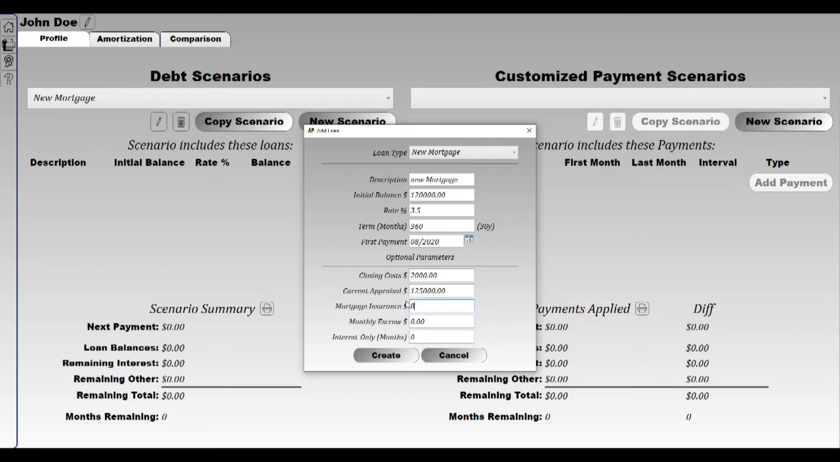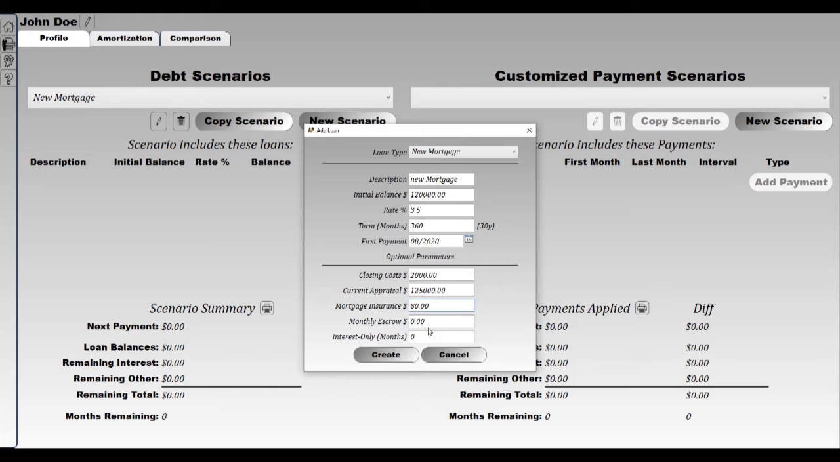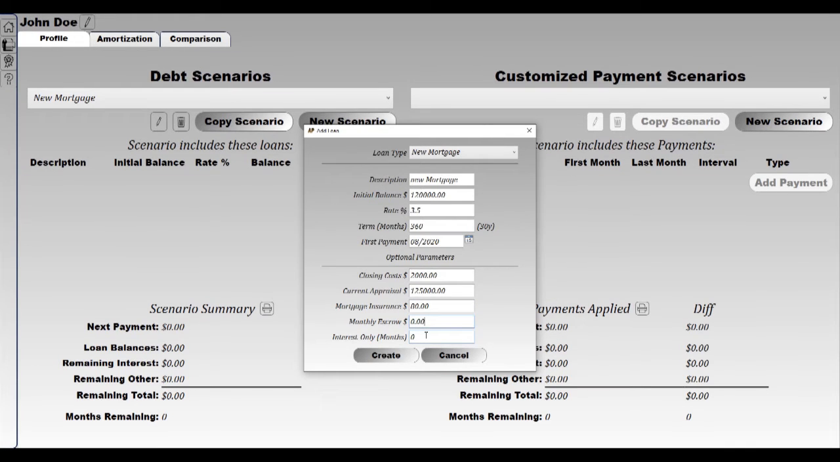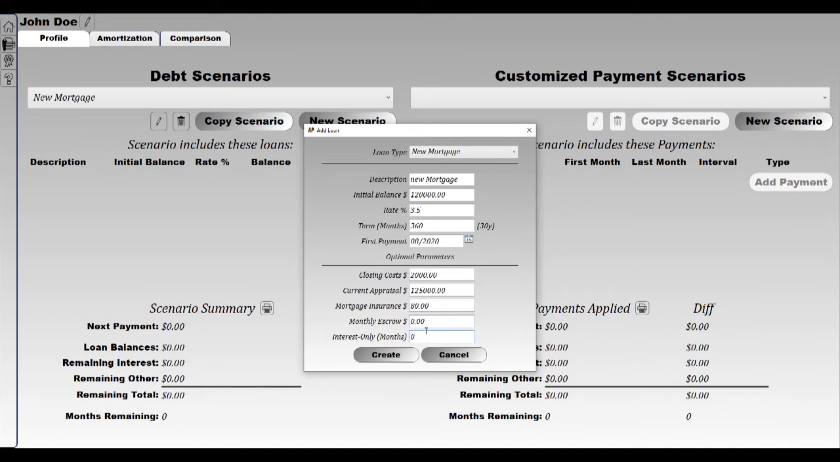The mortgage insurance field is the monthly mortgage insurance amount. I will use $80. AmortPro will apply monthly mortgage insurance until the loan balance is less than 80% of the original purchase amount. Monthly escrow is additional money the borrower pays each month, usually for taxes and property insurance. I will leave this blank for this example. I will demonstrate the interest-only option in a moment.